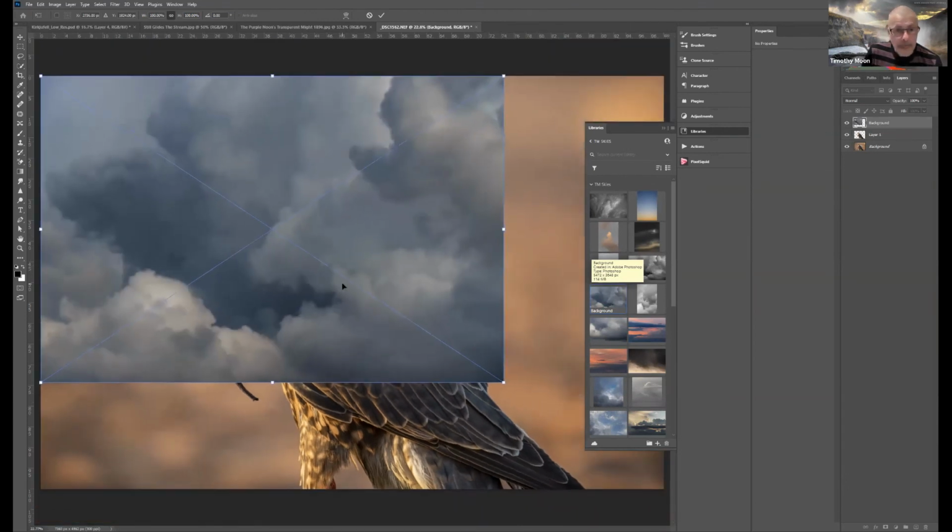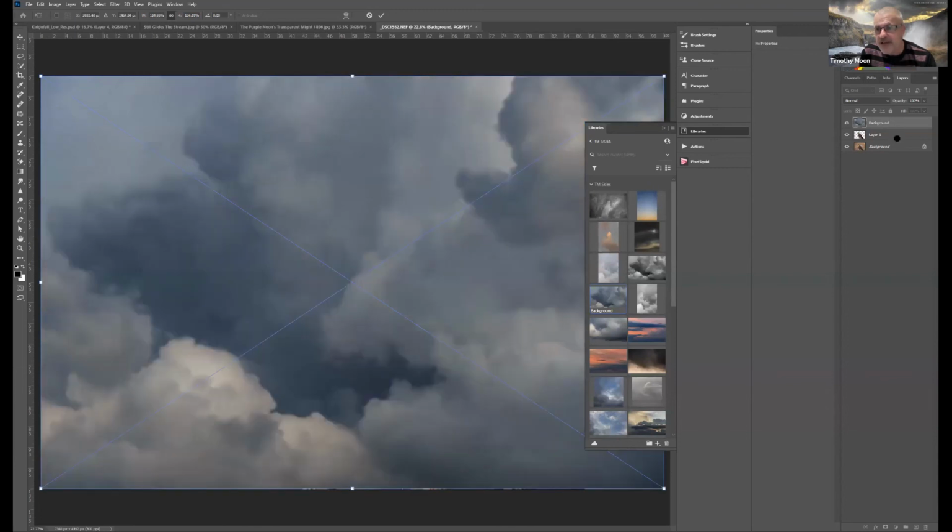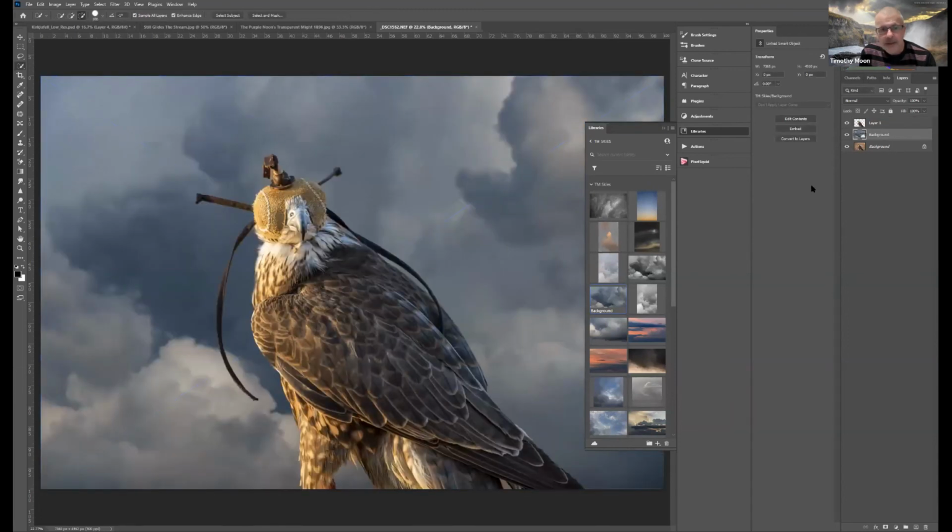I can fill my image full of sky. But then I move my sky layer down below the bird, and here's my bird on a sky. So I'm able to do stuff once I've made the selection with the tool. I can then save the bird as a library file, and I can use that later for some other purpose.